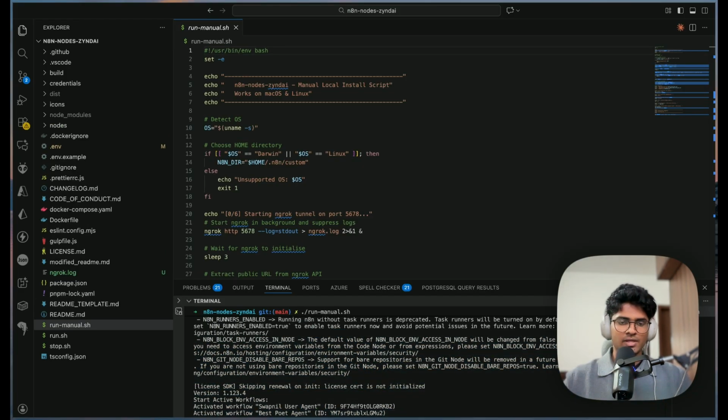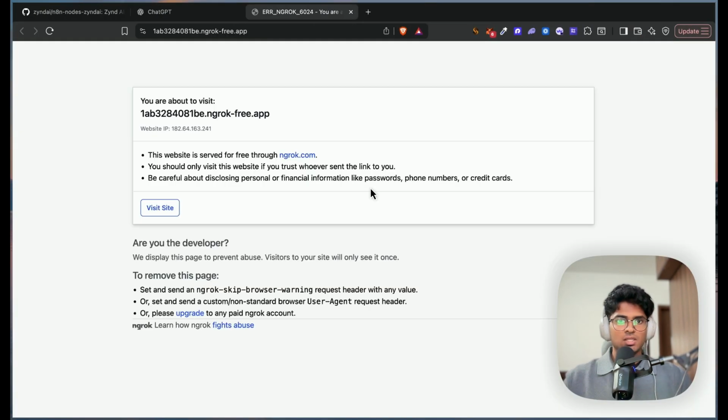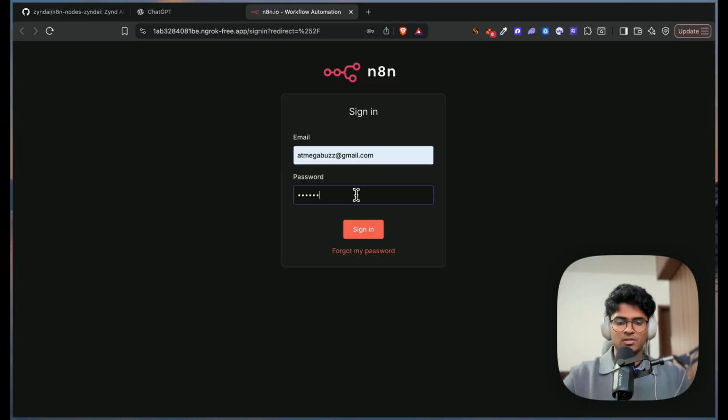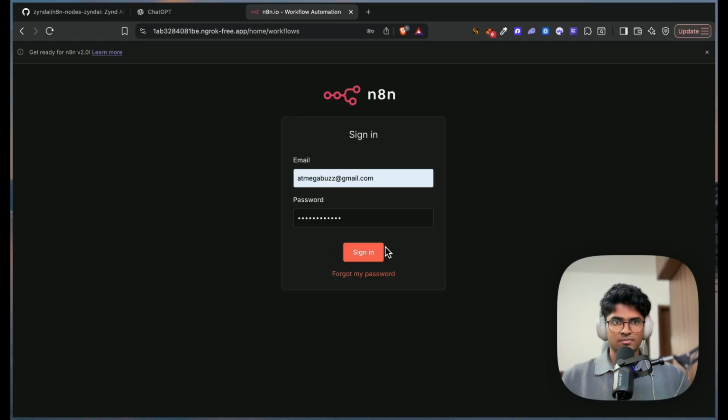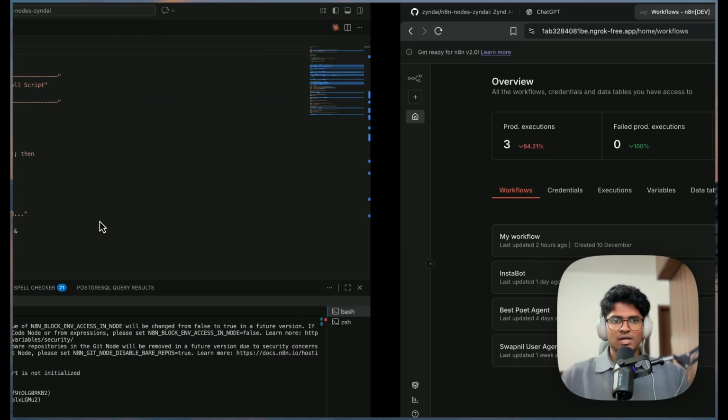As you can see, the N8N instance is up, and if I go to this URL, I'll see this. I'll click on visit site, and now I'll enter my email and password. Cool. So now you can see this instance, but this is my personal workflow, so that's why you are seeing this.